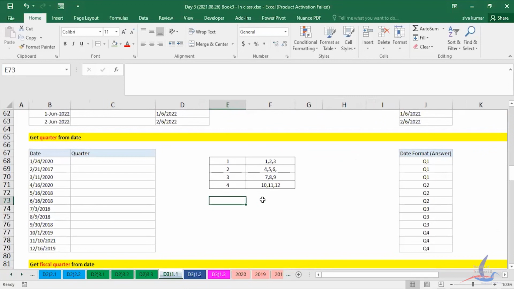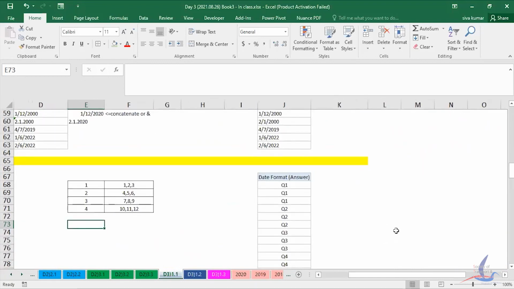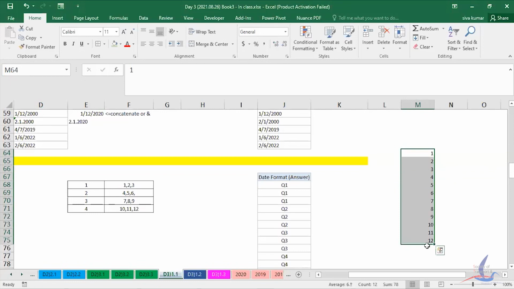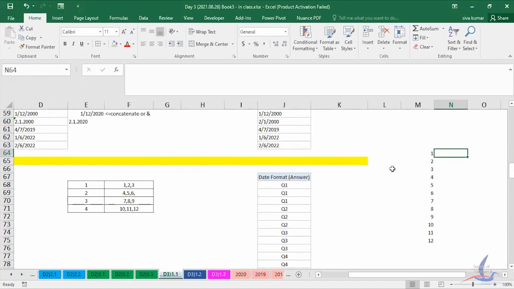I mean, there is no hard and fast rule in Excel. Any function you can use as long as that gives you the number, that's fine, right? So basically, let me put some arbitrary numbers here: 1, 2, 3, up to 12. So these are 12 possible numbers we have. And what I want is, when I put an IF condition, it must give you the quarter. So yes, you can do an IF condition.